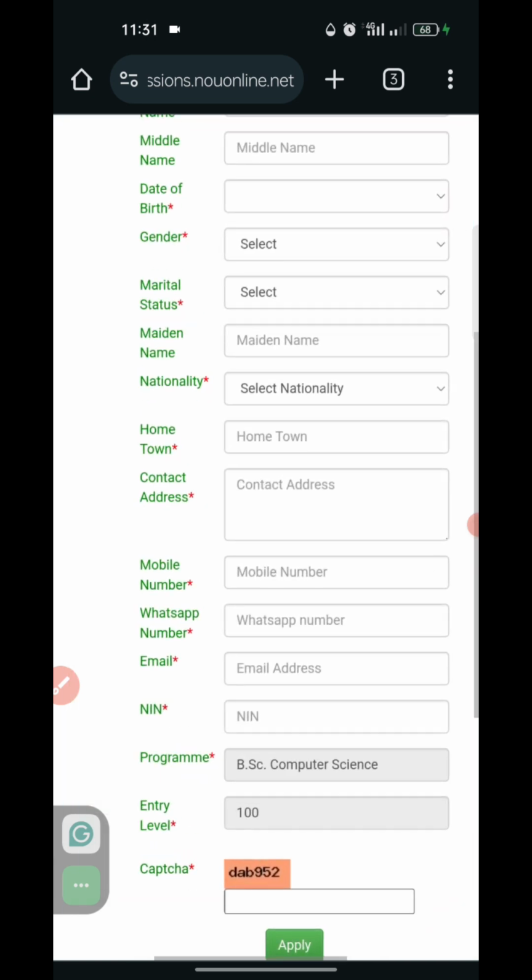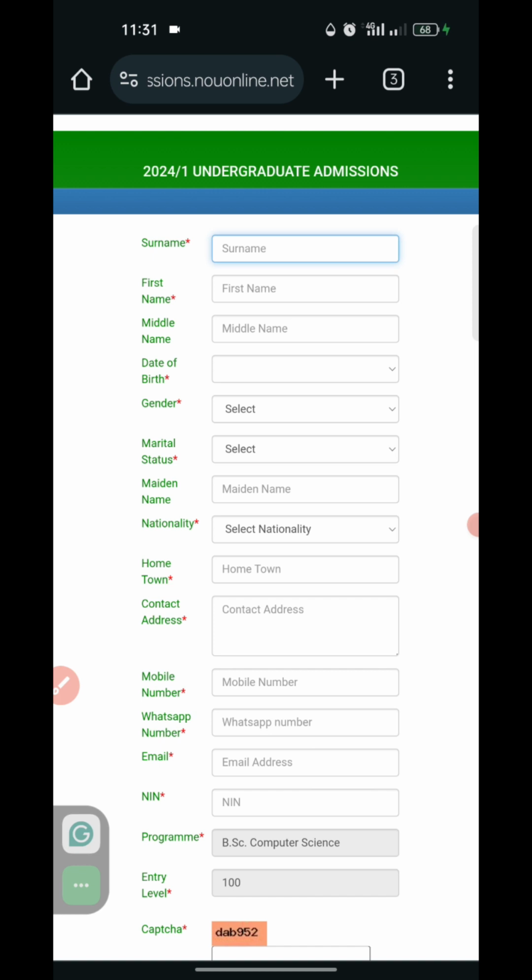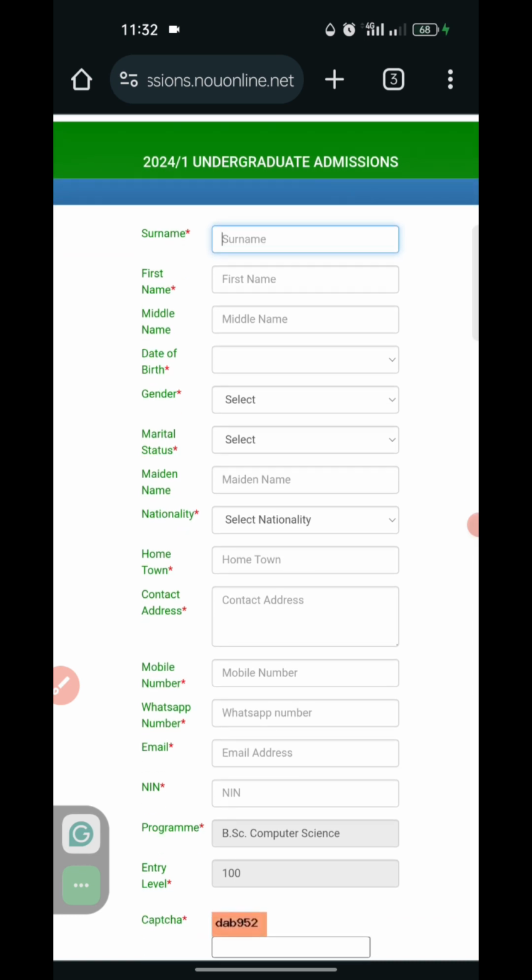So it will take you to this very page. When it takes you to this page, everything here, fill it correctly, the same way it appears on your O-level credential and your birth certificate. Make sure that you fill this correctly according to how your name appears in your WAEC, your GCE, whatever result you are presenting, your birth certificate. If it's not in your birth certificate but you have an affidavit, fine, it is okay, but make sure you fill this correctly, otherwise it will bounce back. You won't be able to submit.